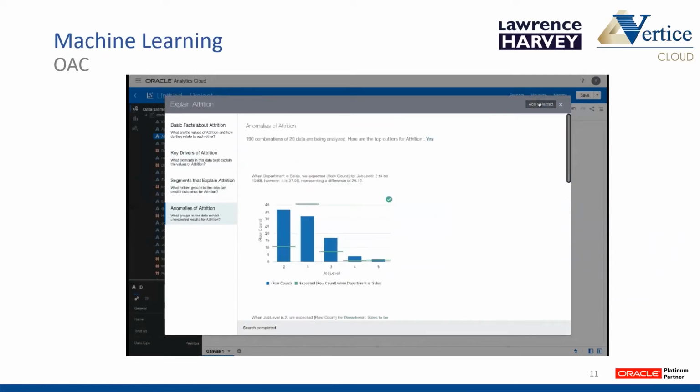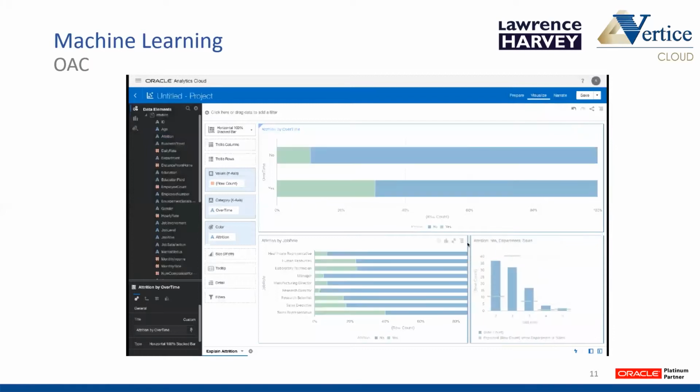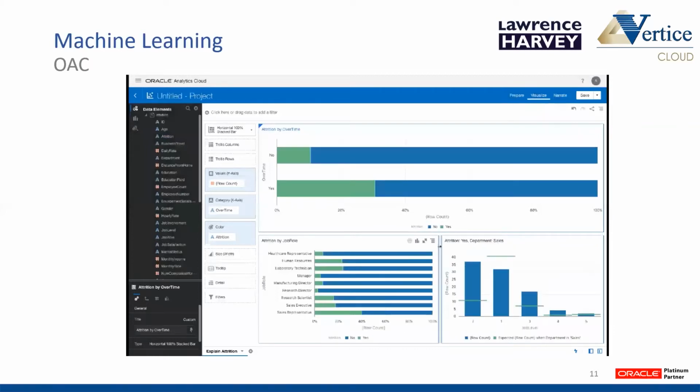So this is really good, say if you get blank canvas syndrome. It's kind of like writer's block for analysts, and you're not too sure where to start. Explain is always a good place to go. And as you can see then, you already have a canvas built up of visualizations based on attrition. I'll demo this as well in just a few moments' time.